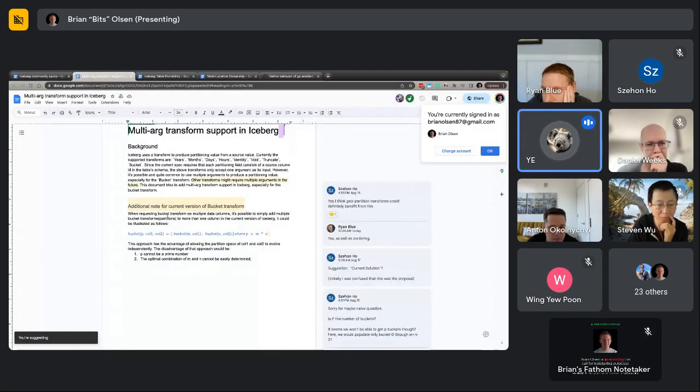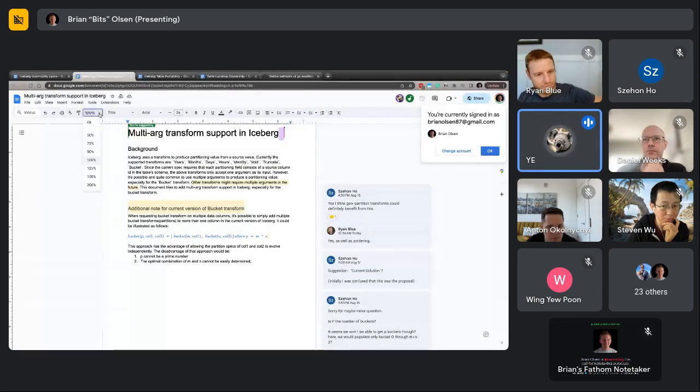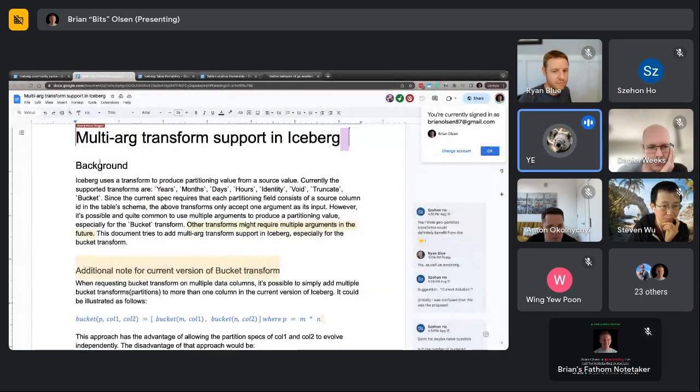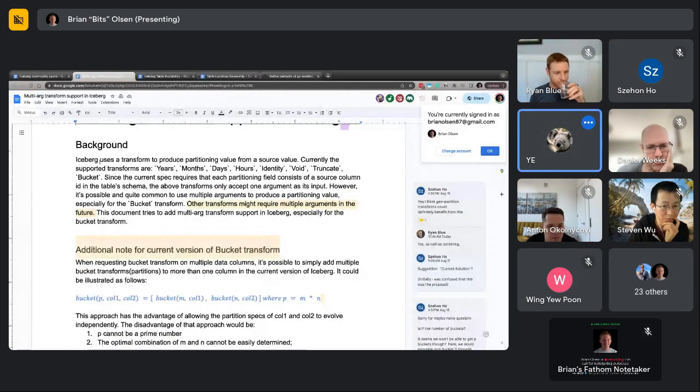Currently, Iceberg doesn't support transforms with multiple arguments. However, it's quite common and useful to include multiple-argument transforms, such as bucket transform or geo-partition transforms. So I'd like to propose a spec change to include multi-argument transforms.